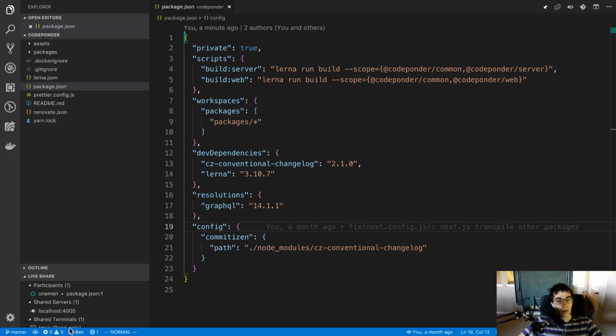Also see on Twitch. Do you see the Live Share on the bottom left of the VS Code? Open it. Yes. And you see how it has participants? I see one participant. It's your name.